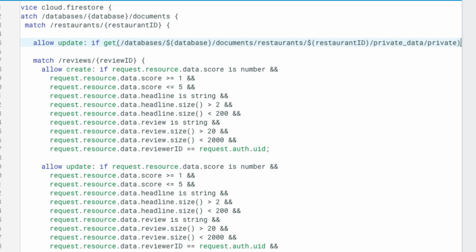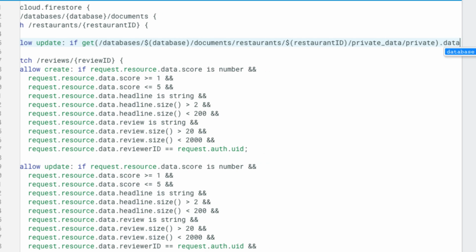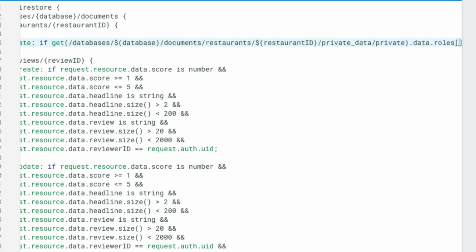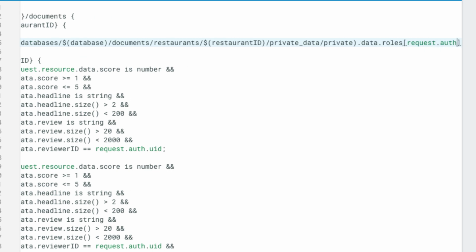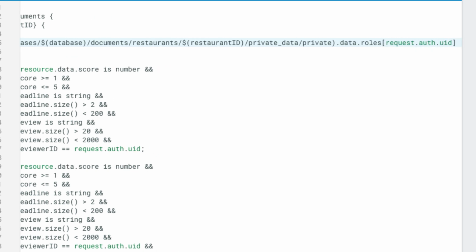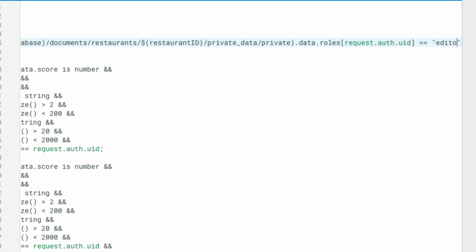First, notice that this path here isn't a string, even though to me it kind of feels like it should be. And because of that, also notice that I got to use this $ parentheses thing for my variable to make sure the get function knows that I mean to use the restaurant ID variable here and not an actual string called restaurant ID. So now, once I've grabbed this document, I can access its fields by looking at the data property. Then I can specify that I'm interested in the roles field, and I could say something like, hey, make sure our user ID is listed as an editor by adding something like this.